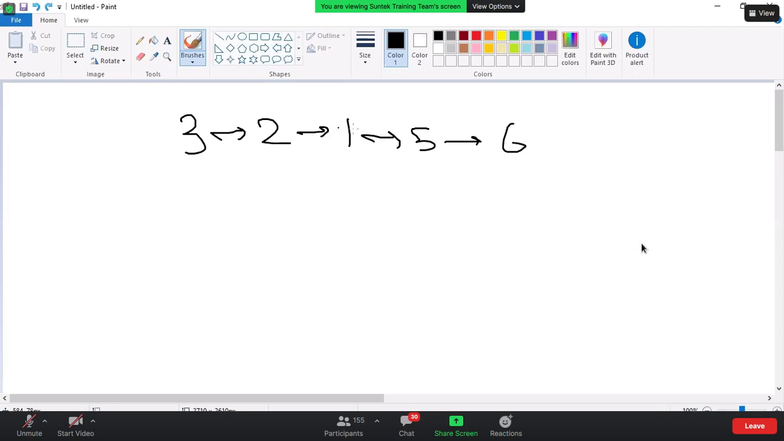Merge sort is simple enough because we are just dividing our linked list into halves and then sorting the two halves, which we have already seen just now.